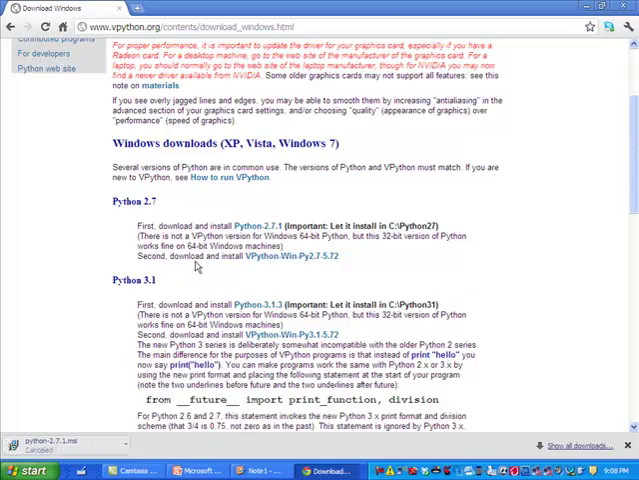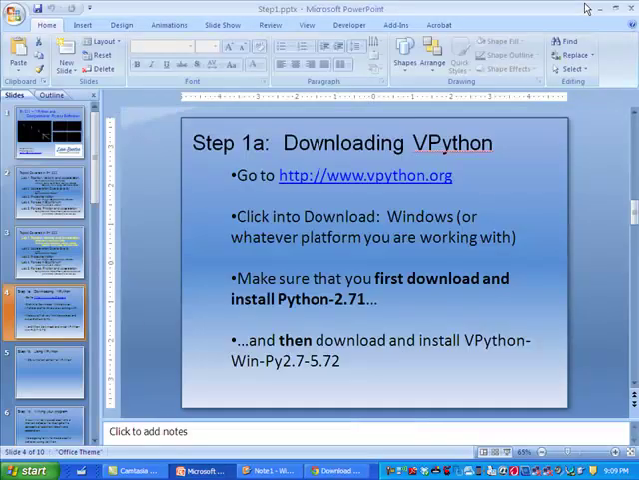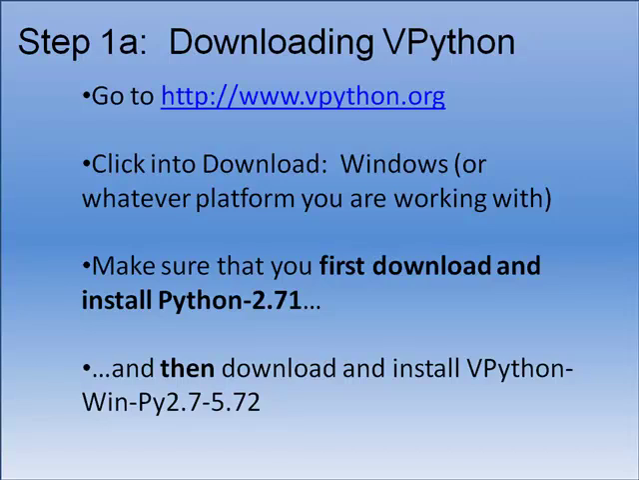The second part is you are going to download and install VPython, and that's going to behave similarly. After you have downloaded and installed the VPython component, then we're ready to start opening the program and begin to work with it. Okay, so hopefully at this point you have downloaded both Python and VPython.